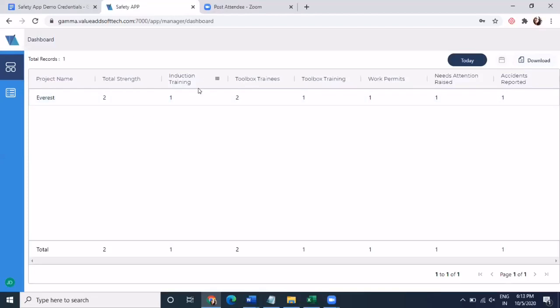Then how many induction trainings were done, how many toolbox trainings were done, and how many trainees were part of that toolbox training, which inevitably becomes the total strength of your project that day. Then this is work permits created, needs attention raised, and accidents reported. So you can see all these details here.